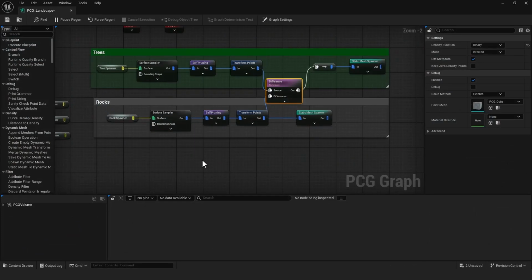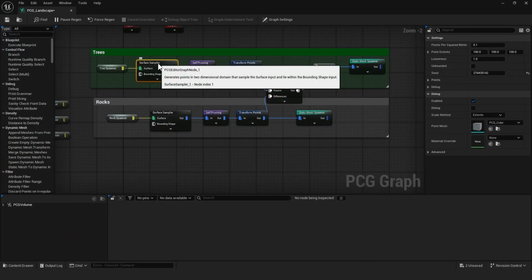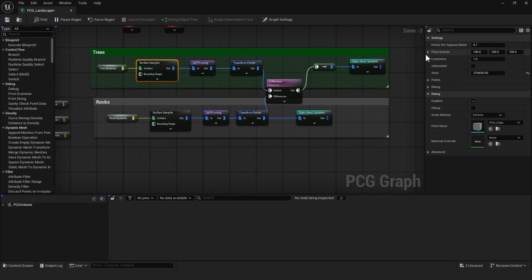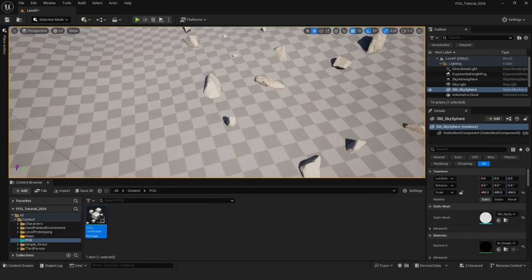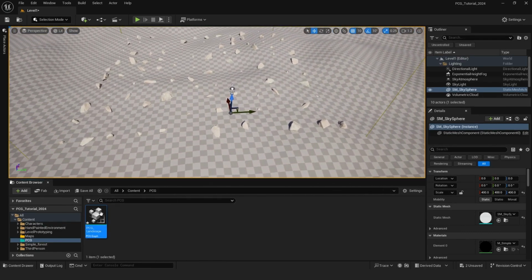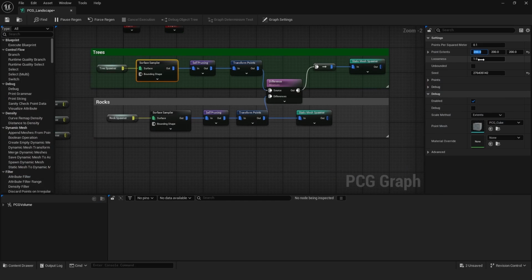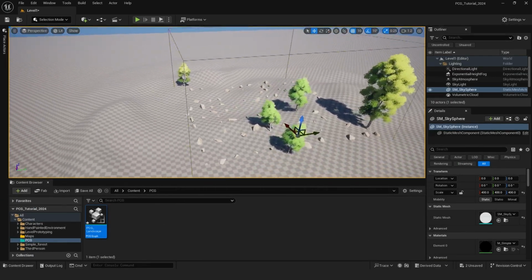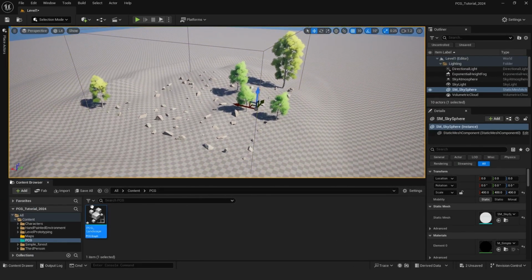If we go back into our graph, you'll see if we select our surface sampler, we can actually change the amount of points that exist per meter squared, the looseness of these points, and the extents of our points. So with the trees, let's set this to something like 200 by 200 by 200 on the points extent. You'll see it makes all of these trees vanish. If we reduce this value, or better yet, let's reduce the looseness to 0.1. So the looseness will provide us with some trees.